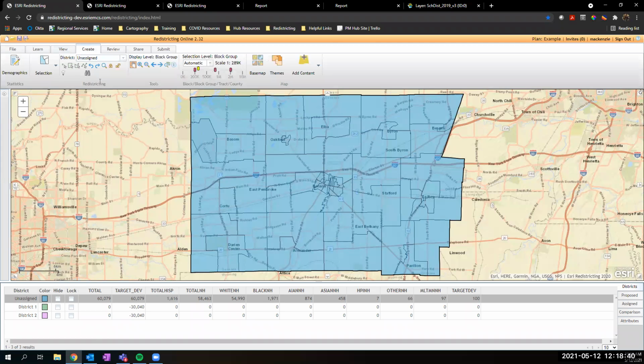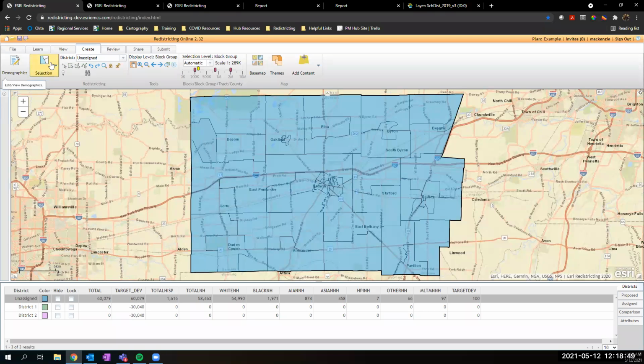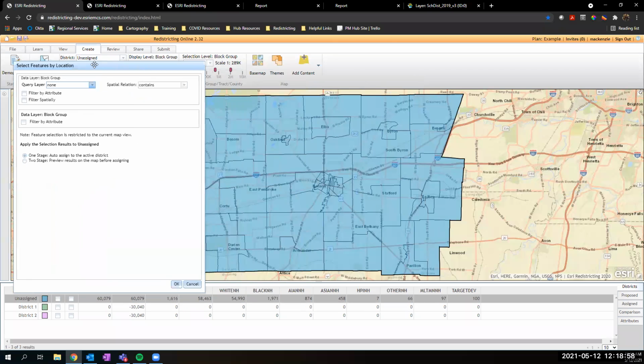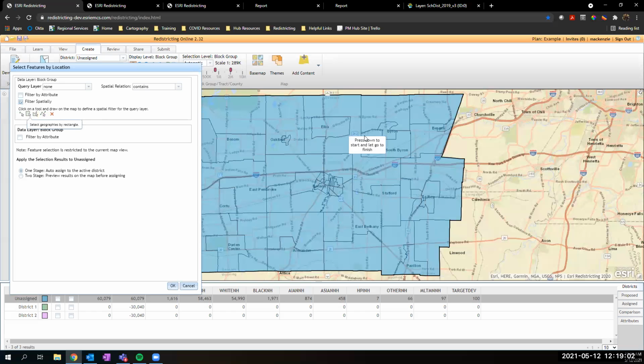Moving on to the Create tab, which is probably the tab you'll spend the most time in the application. We have the ability to bring in more demographics if you'd like to do that. We also have a number of different selection methods for adding geographies to districts. So of course we have select by attribute, but we also have select by location. So I have the ability to come in here and create a SQL query, but then also limit the area to which I am selecting from by drawing a rectangle or a polygon. So only geographies that match that SQL query and that are within this rectangle would be selected.